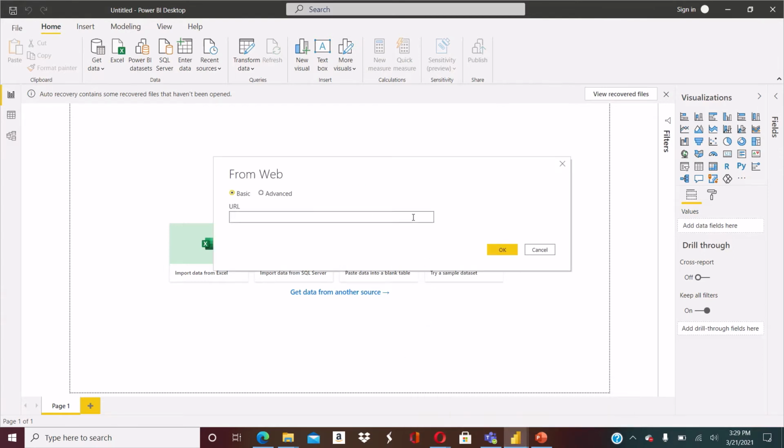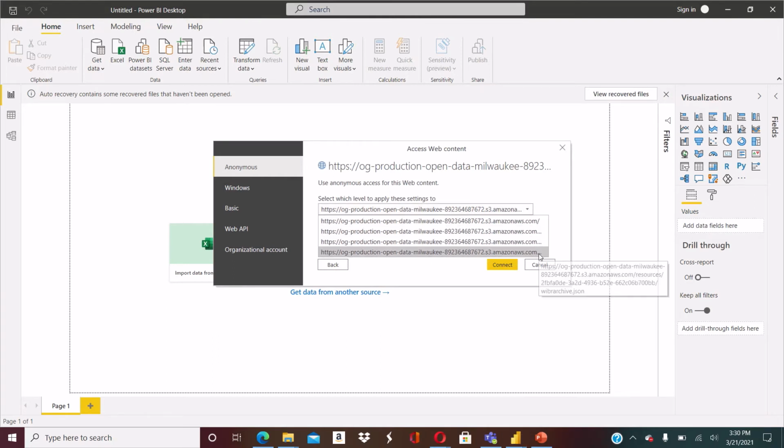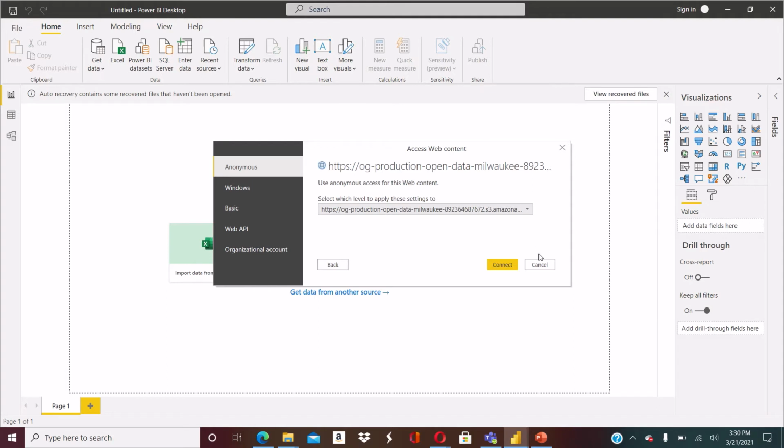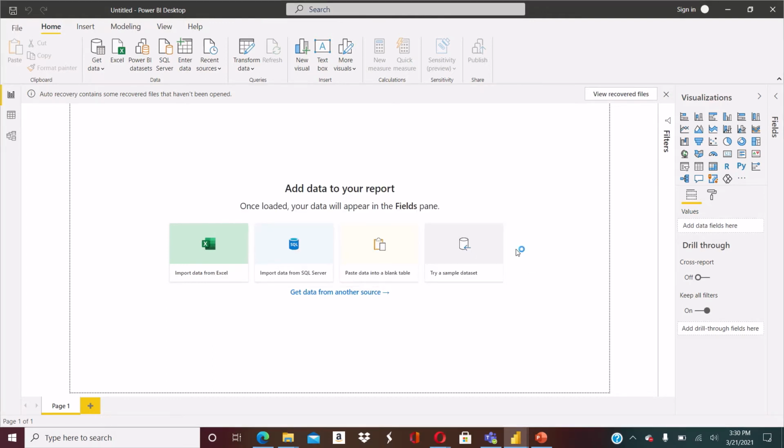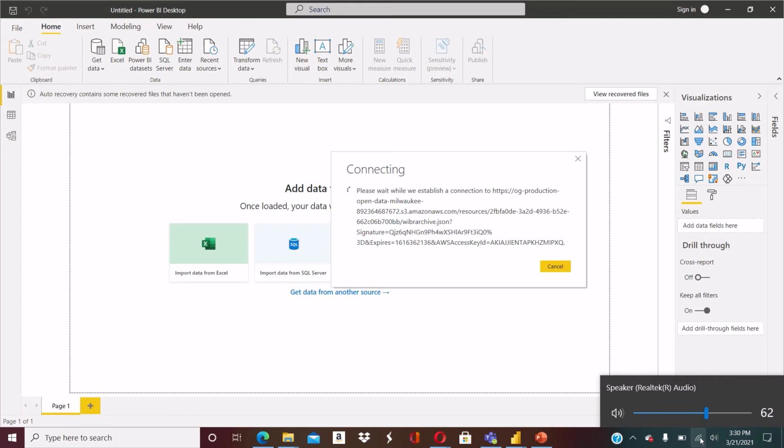So we want to put in the URL. We'll paste it in there. We'll click OK. Now it's going to open up and it's going to say, do you want this one? You want to go all the way down to the bottom because that's usually where they decide to split things off, and each layer is a different step further in the URL. So we want to go with as much of the URL as possible. We are connected to the internet.